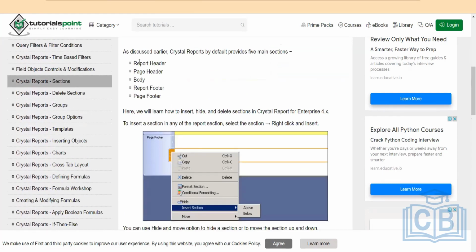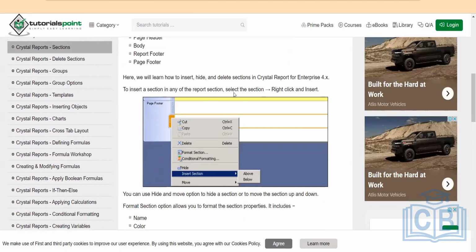Crystal Reports by default provides these 5 main sections: report header, page header, body, which means the data, report footer, and page footer. These are the main 5 sections. If we want to add more sections in between these, we can insert a section in any of the reports: select the section, right click and insert.